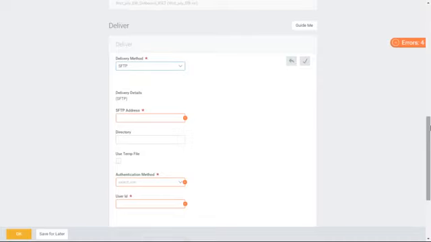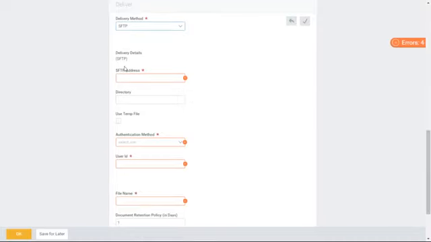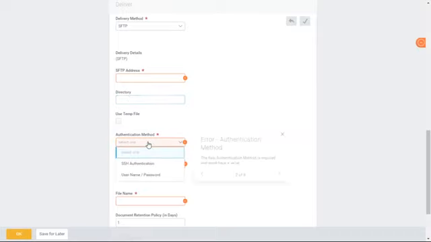Do we have to send the file using SFTP or FTP or email or another delivery method? They will mention those details, and along with that they will also provide the configuration details. If SFTP, which SFTP address and to which directory they want to copy the file, and to connect to the SFTP, which authentication method we have to use, SSH or username and password.